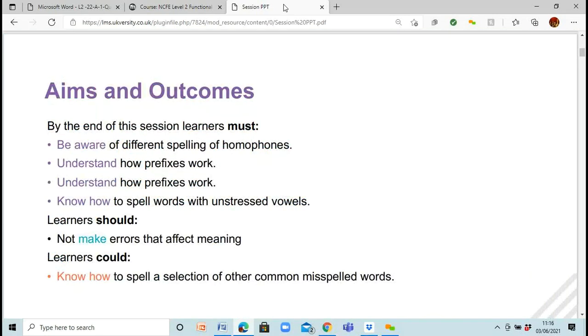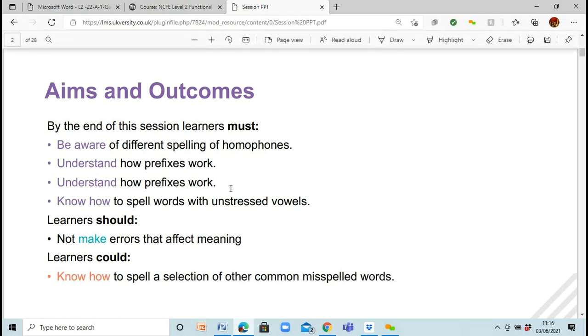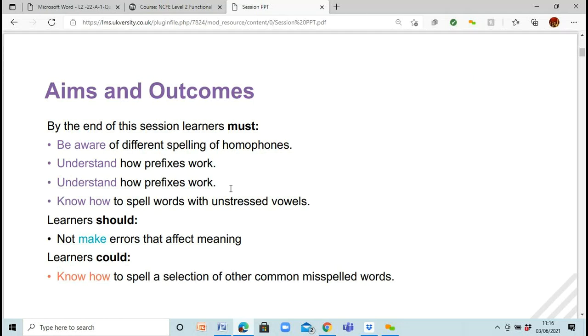So the aims and outcomes for today. By the end of this session, you should be aware of different spellings of homophones, so different words that have the same sound but different meanings. Understand how prefixes work. And understand how suffixes work. And then know how to spell words with unstressed vowels. Unstressed vowels are normally silent, so you normally don't say it when you're saying the word, but we'll come across that.